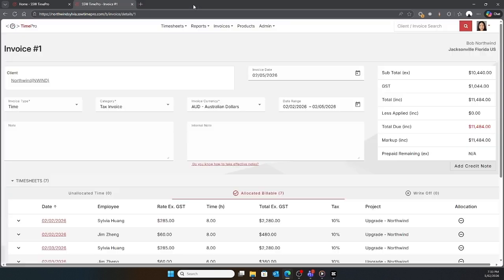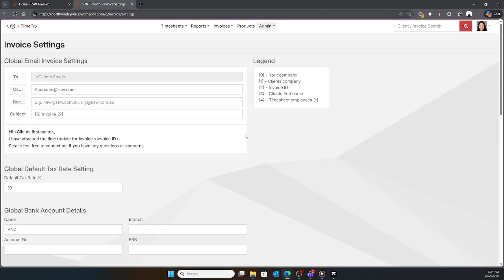So I will cross this off. You might already notice that we have a field here called invoice currency. And right now, you don't have one currency at the moment. This is our default currency, Australian dollars. But you can add more by going to Manage Currencies.